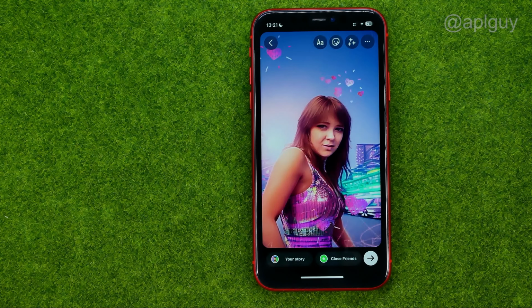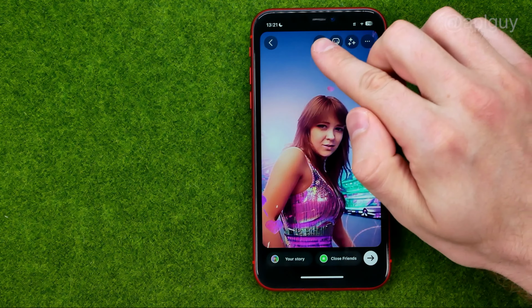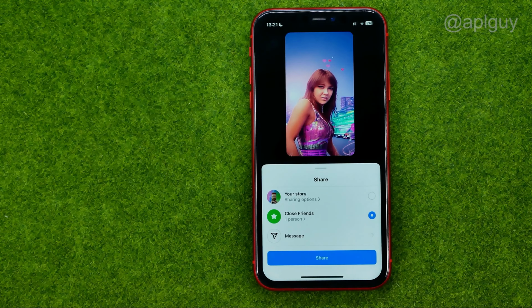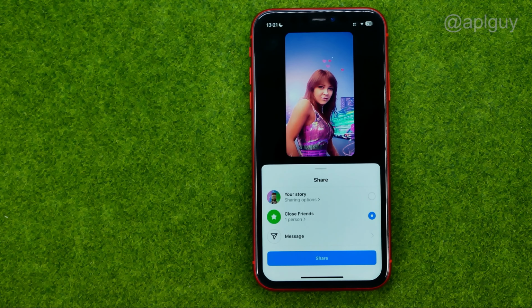Once we're done with that, we can tap Done, and then also we can add some text, some stickers, and then we can share it with our followers. That's how you can easily add a filter to your story.